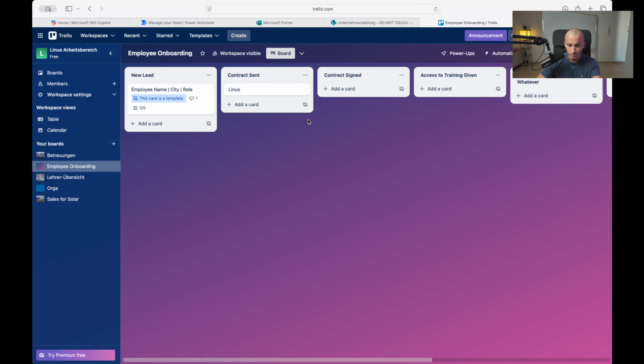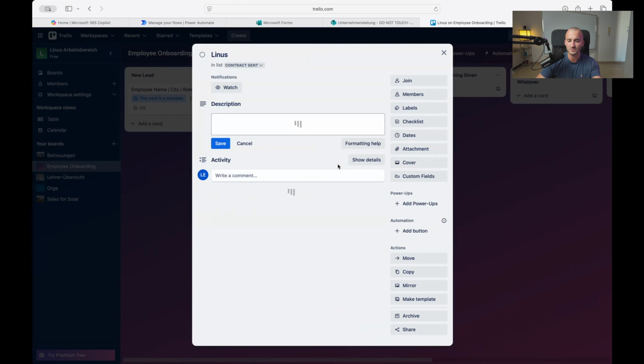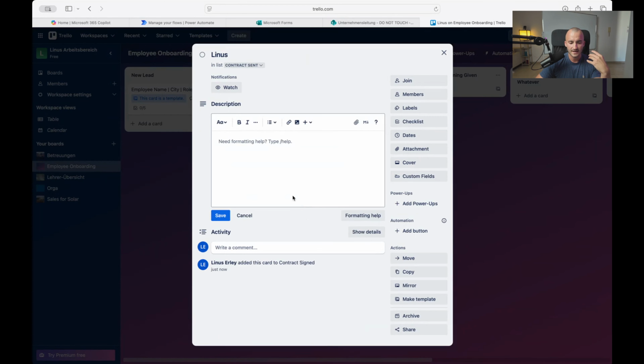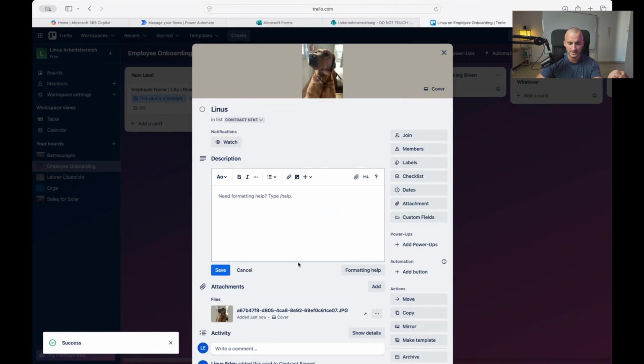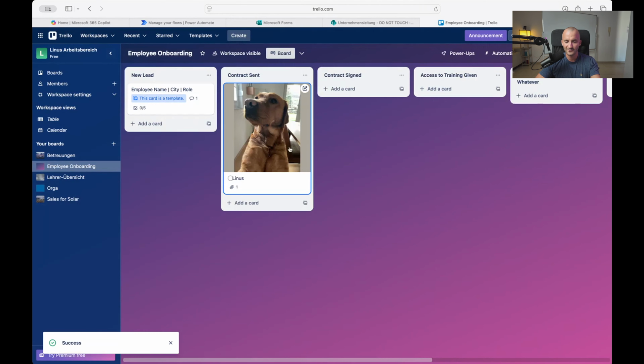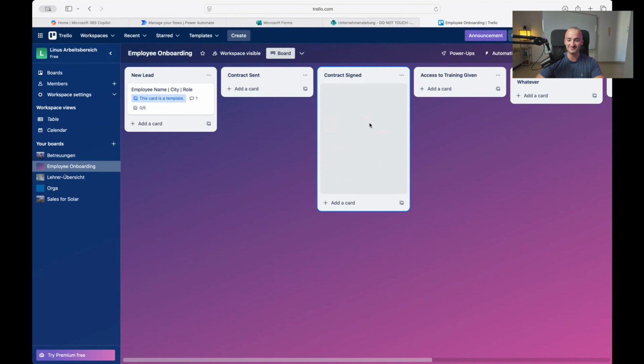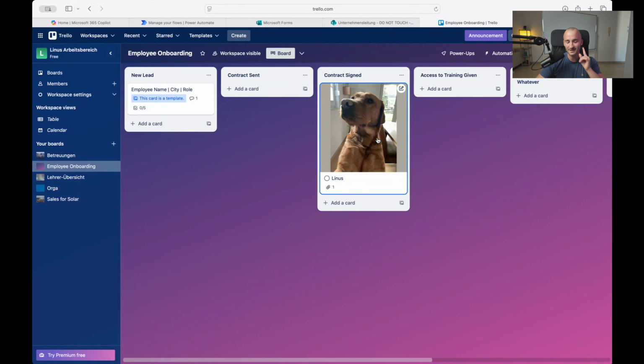It's cool, right? It's cool. You can add more information to the cards. You can add pictures and everything, right? You could say, for example, this here is Linus. Let's give him a picture. You could add comments, stuff like this. And now you have Linus here and you can move him through the onboarding process. But we're here to automate that shit, right? I don't want to show you how to do everything manually.